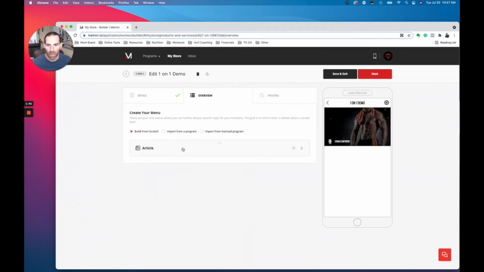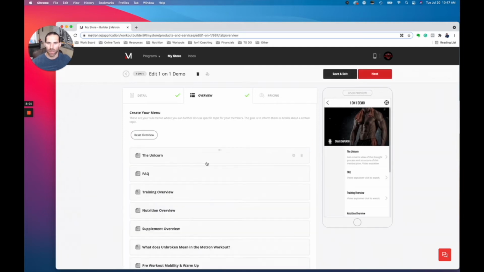Since I already have blocks, and I showed you in another previous video that I'll link up above how you could use a training block to run all of your coaching services, I'm going to import this from our program. So let me go find one. Let's take Unicorn, because that was my previous example. There it is. So I'm going to import it from the Unicorn. It's going to give me all the training blocks.